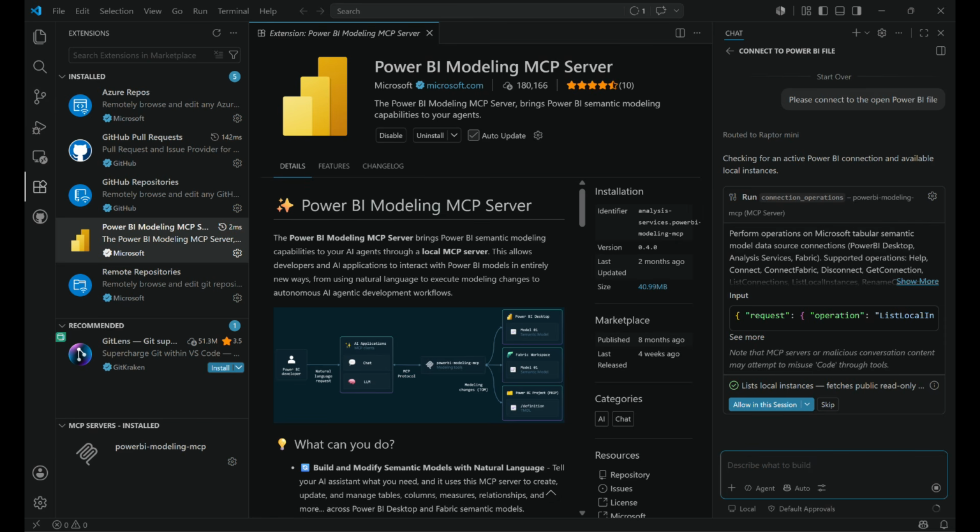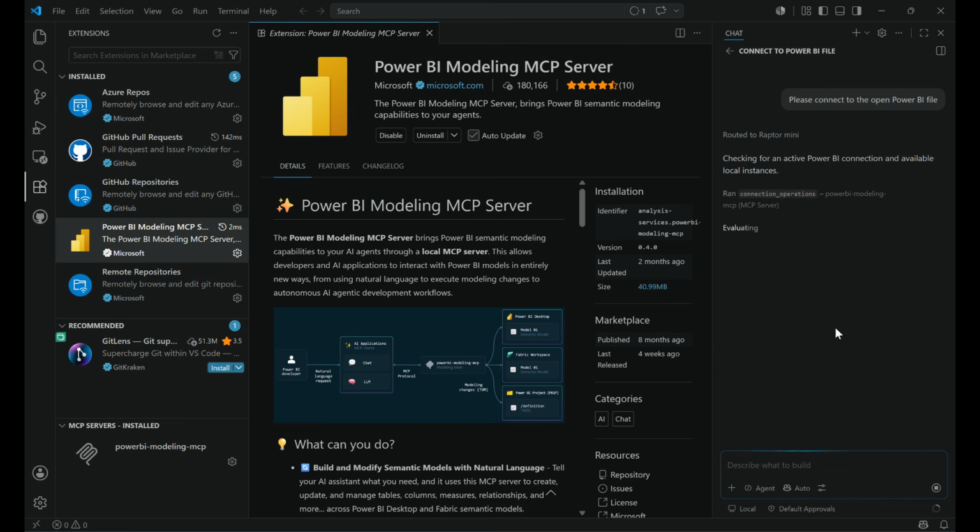So I've asked GitHub Copilot to connect to the open Power BI instance, and one thing you will notice straight off is it is a little bit slower when compared to third-party apps such as Claude Desktop. Nevertheless, it still does the job, and the other thing, it will ask you for permission at various stages. So it's saying it's checking for active connections and does it want me to allow the connection. So I'm going to allow that here.